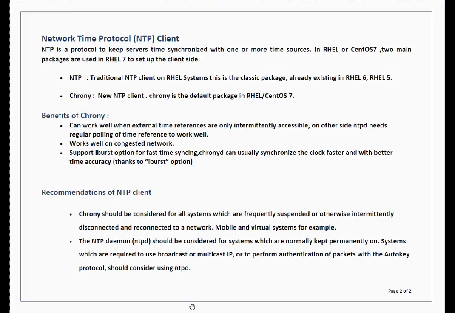So now, what are the benefits if we use Chrony? First one, Chrony works well when external time references are only intermittently available. Next one, it works well on congested networks. And another benefit, it supports the iburst option, which is very useful for fast time syncing.